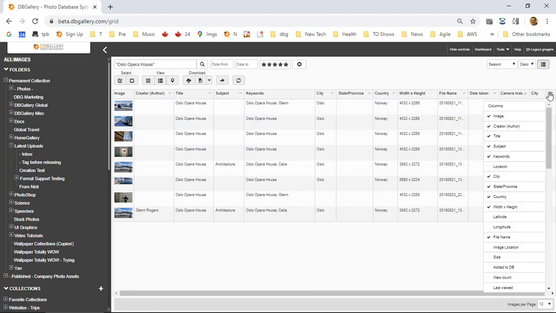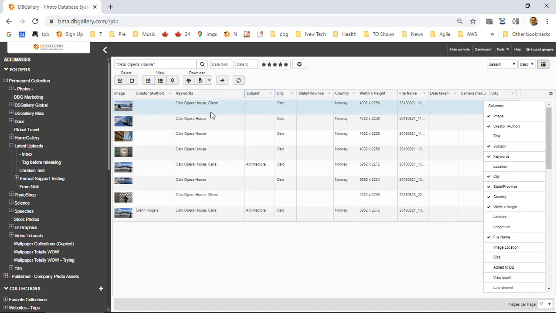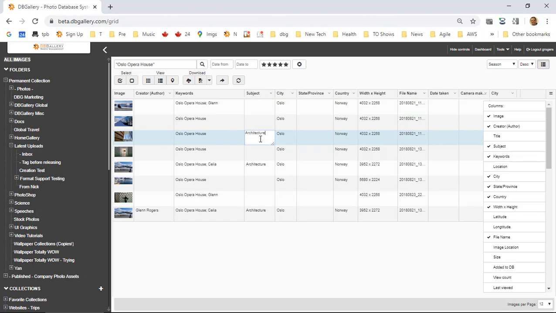You could choose what data goes here. So if you don't want to have a title, just drop it here. If you want to have the subject after keywords, move it over here. And this data is editable directly. So if I want to call this architecture as well, I can copy and paste that. I can do this one.